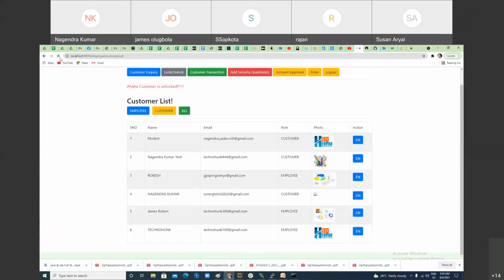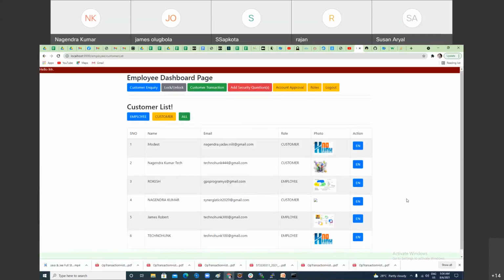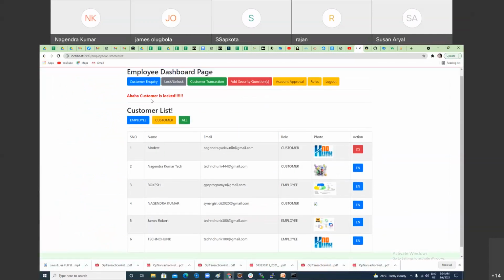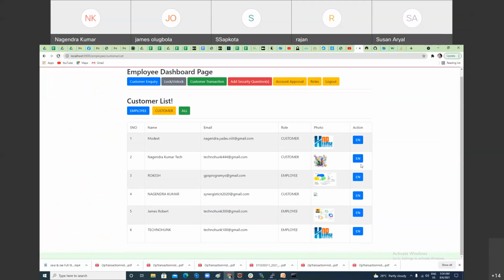What should happen on it? It will show you logged, unlocked. Can you see this? Customer is logged. Customer is logged, right? Click, customer is unlocked. Make sense? Yeah. Done. Thank you. Do you understand this much or not?